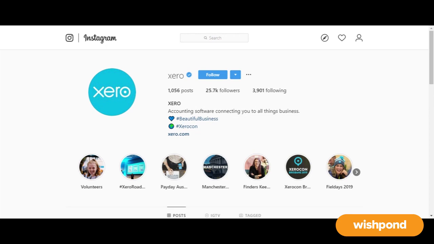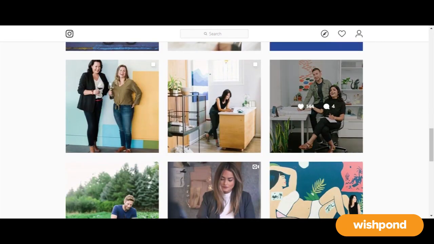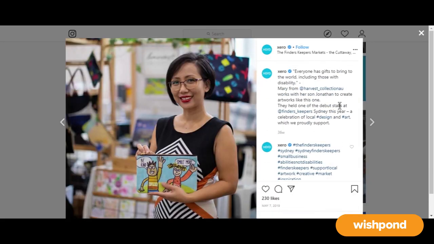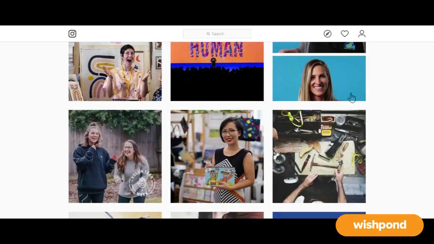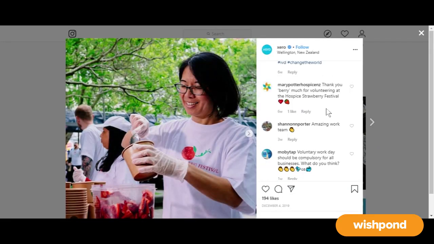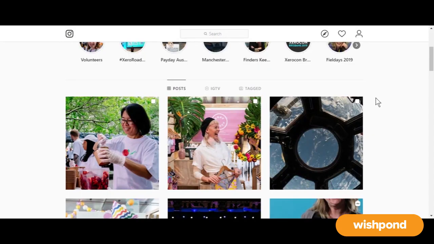Interestingly enough, Xero is an accounting software, but if you look at their UGC content, it's highlighting the people that use their accounting software. It's put aside the sell mentality and instead focuses on the stories of the people that they're helping, the volunteers, the efforts that they make, what their accounting software means to people that want to focus more on their business rather than accounting. I think that's a really powerful selling point as a brand.